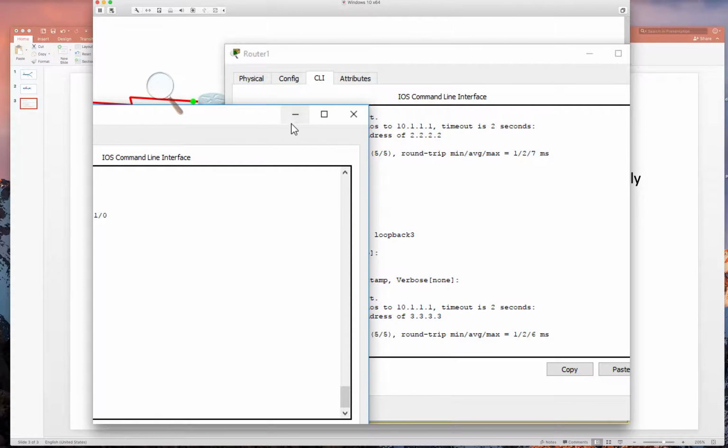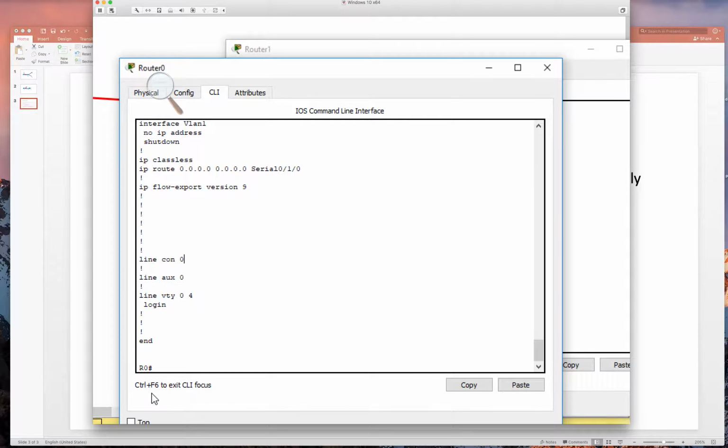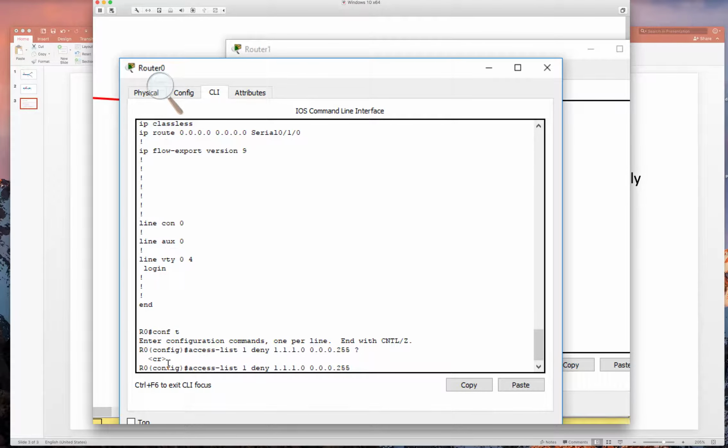So let's go back to the router on the left hand side and create an access list and apply it. So let's go into configuration mode. So the first thing is to create an access list. Access list 1. I'm going to deny 1.1.1.0 0.0.0.255. That's all I need to put in.